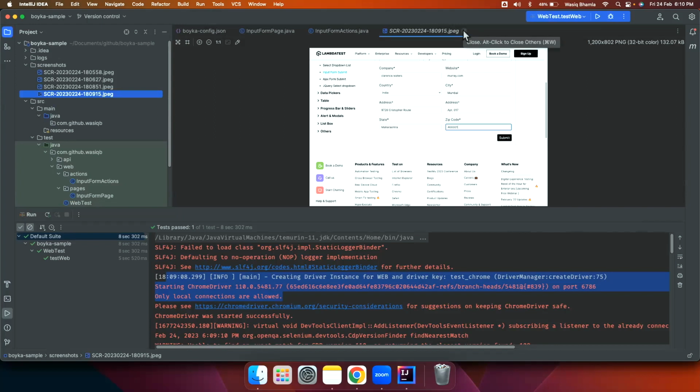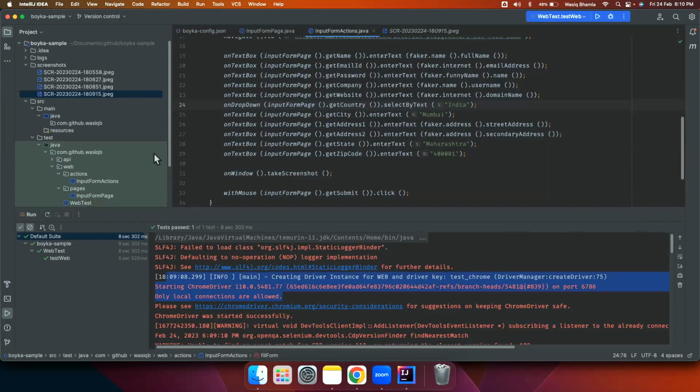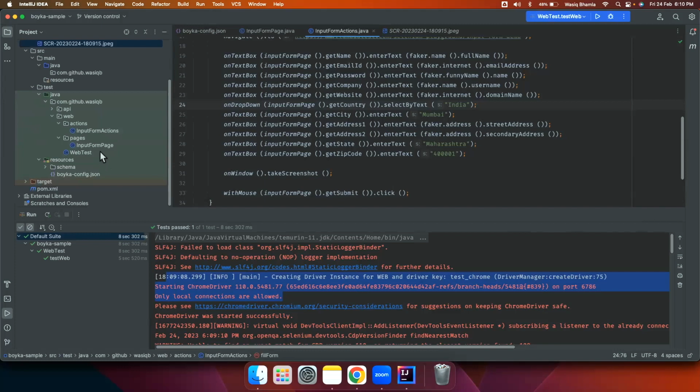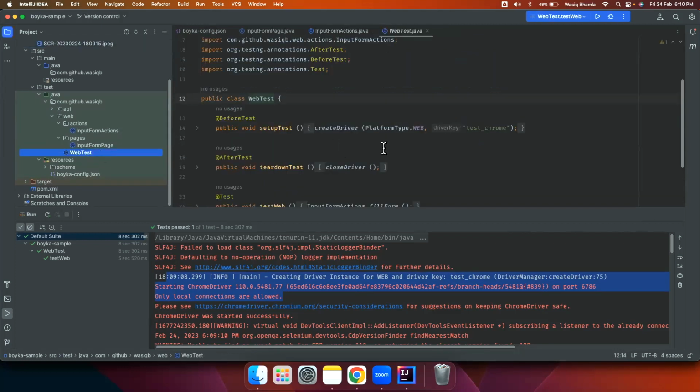Also, we took one screenshot before closing the driver. So, is it the same screenshot? I have removed that from the test actually, and moved it into this action class. Okay, no worries.